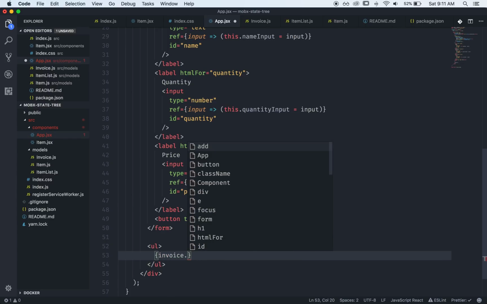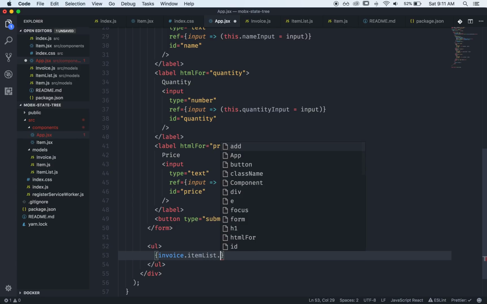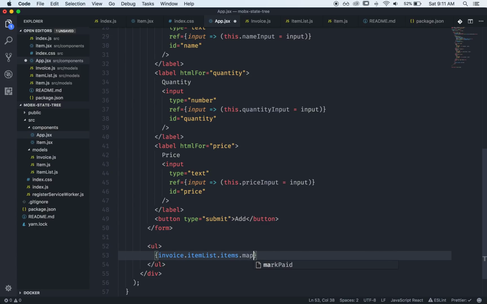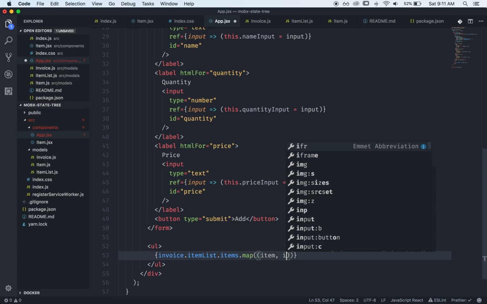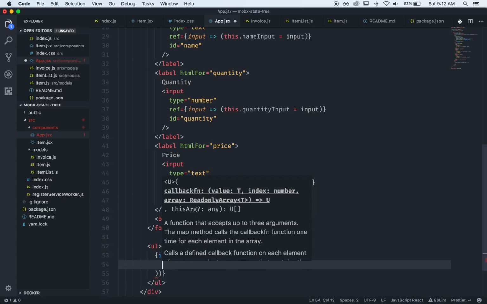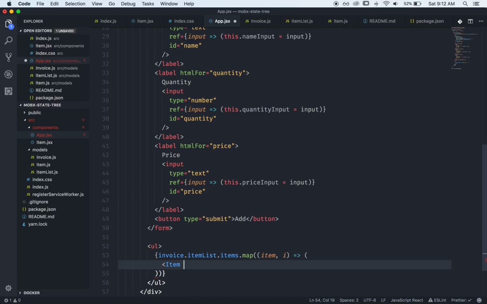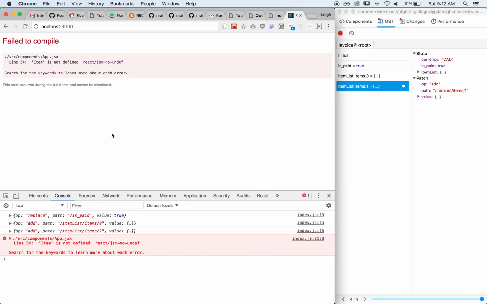So we can access our invoice dot, what's it called? Item list. And then we've got our items. And then we're going to map them. So we'll just say here that we receive the item and its index. And what we want to show for each one is our new item component, which we're building. And we're going to pass the item onto it. And you got to add a key, otherwise it will complain. Cool. So it's going to complain because item is not defined yet.